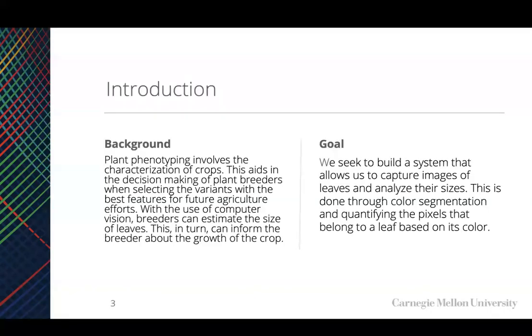Background: Plant phenotyping involves the characterization of crops. Characterization aids in the decision-making of plant breeders when selecting variants with the best features for future agricultural efforts. With the use of computer vision, breeders can estimate the size of leaves, which can in turn inform them about the growth of crops, or conversely, the growth of unnecessary weeds around their crops.